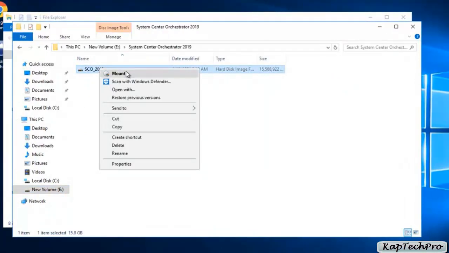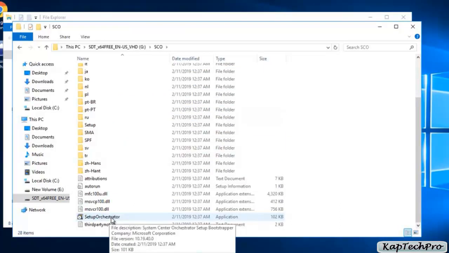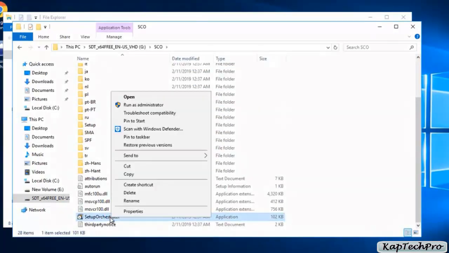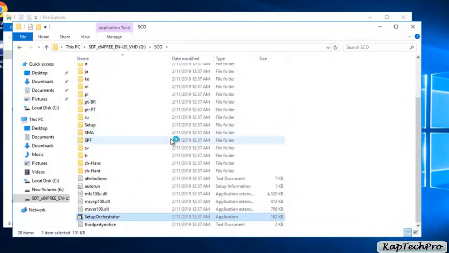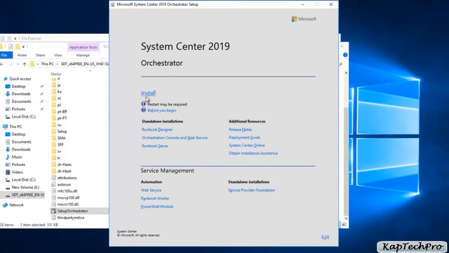This is my ISO. Let me mount it. I will open the folder SCO. I will open my exe file. I will click on run as administrator. And you can see this is my System Center 2019 Orchestrator.